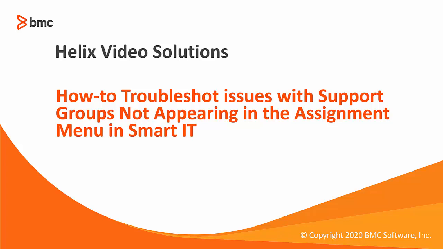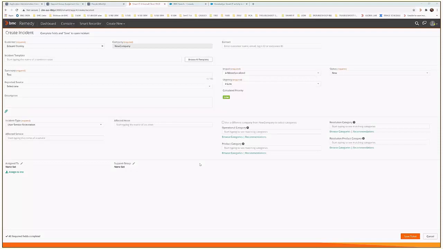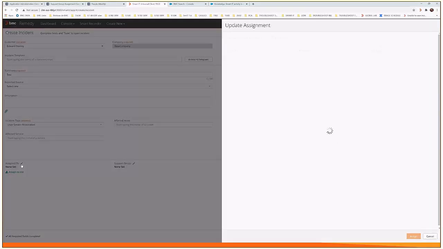Today I'm going to show you how to troubleshoot issues with support groups not appearing in the assignment menu in SmartIT. So we're here in SmartIT. Essentially this is what happens. You try to create an incident and then you go to the assigned to section, and it brings back all the support groups that are available here.